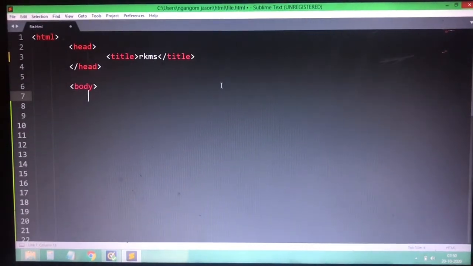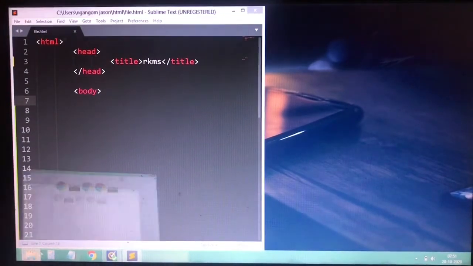Now after the title RKMS, this title is nothing. Now this dot will be removed if I save it. Control plus S. I have pressed Control plus S, then the dot disappears. What are the changes that I have made? Let's open the file in Google Chrome.